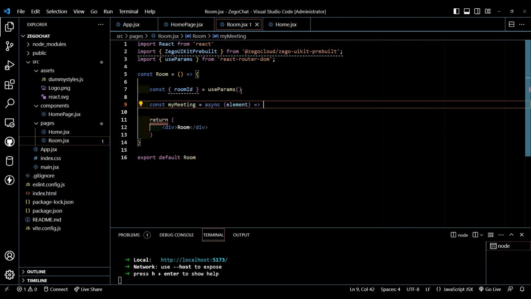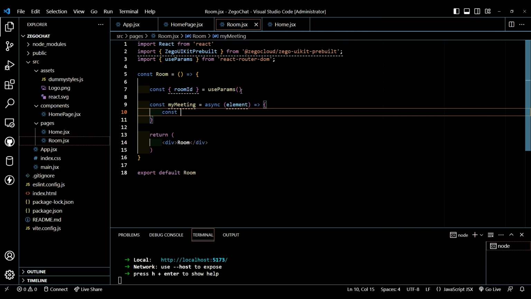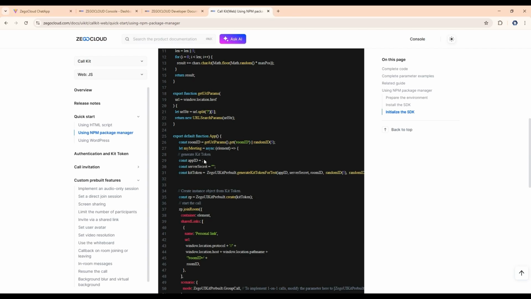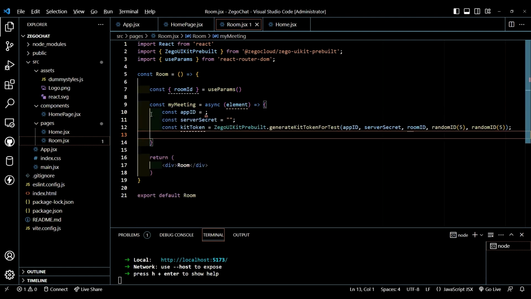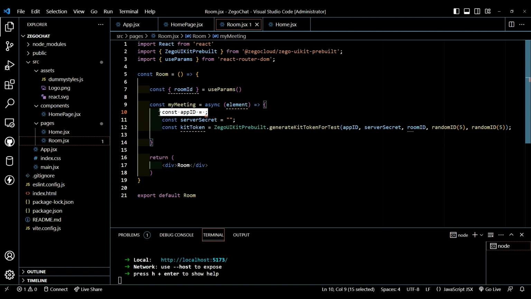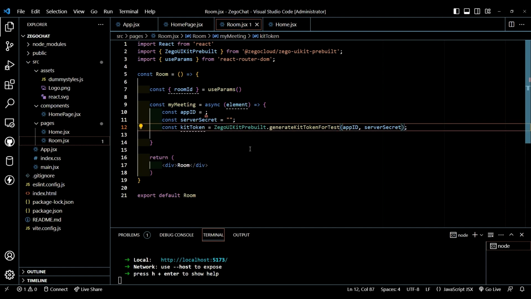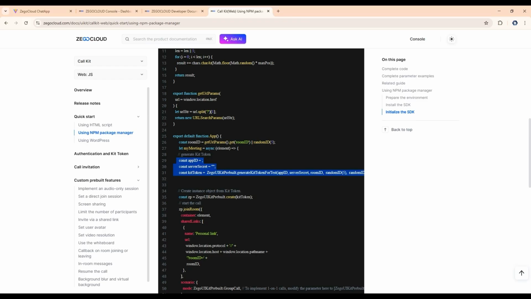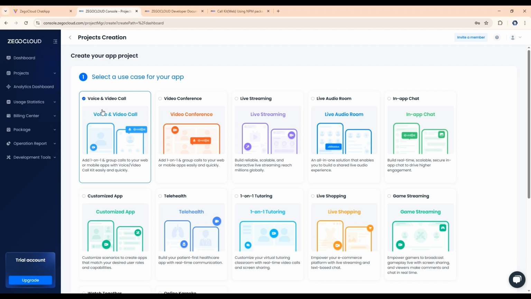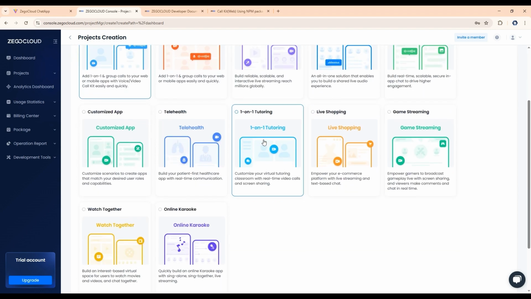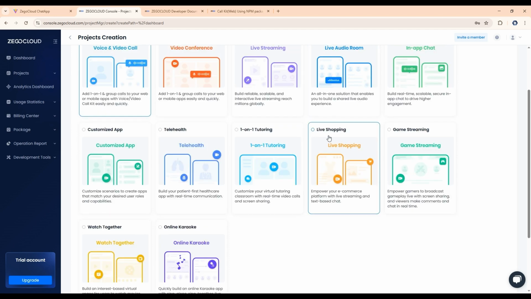Now inside this type const, and go back and copy these 3 lines, and paste them here. Here we need this app id, we need this server secret, and a kit token will be generated using this Zego UI kit prebuilt. We don't need that, remove it. For getting these things, first we need to create a project. Select voice and video call. You can select anything you want. Then scroll down and click on the next button.